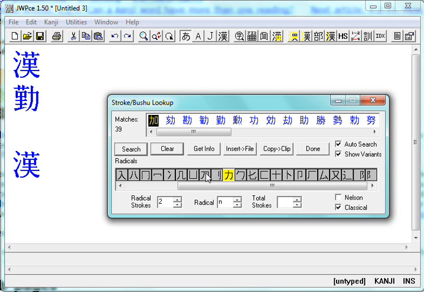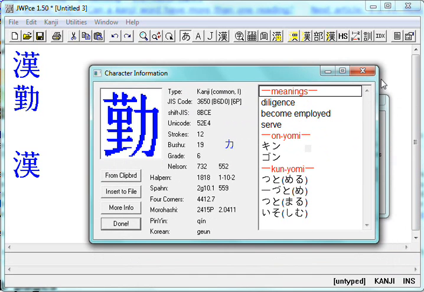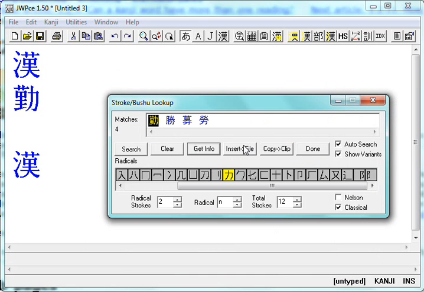And at this point, you may already see it up here, but let's go through the whole exercise and say, okay, well, how many strokes did it have? Well, it had 12, if I remember correctly. Type that in. And so that narrows it down from 20-something to 4. And so we take that guy, and we can get the info if we want. That means diligence. And we can insert that into the file or copy it to the clipboard.